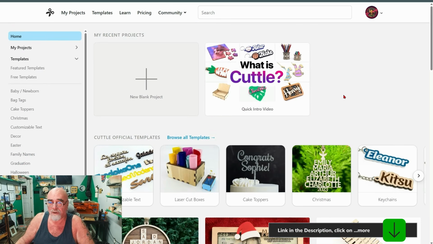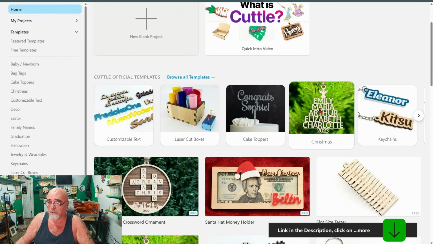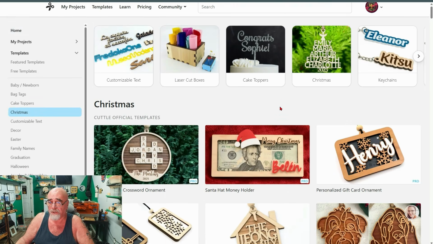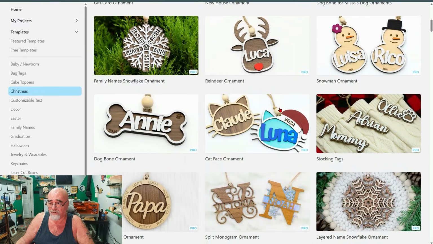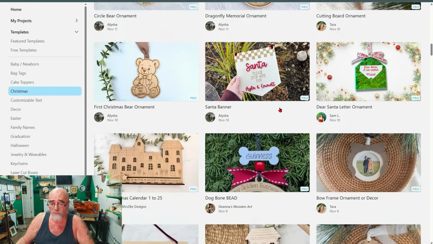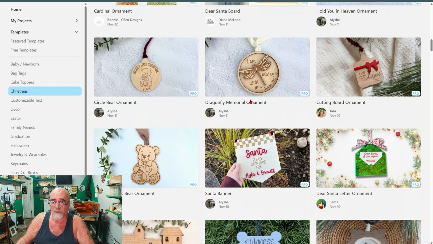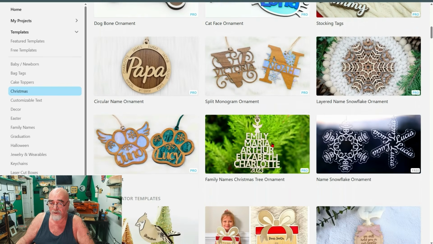So with that said, I'm going to jump over into Cuttle Designer and design everything in just a couple of minutes. So here in Cuttle, which is where I'm going to do all of my designing today, I'm going to click on Christmas, and I'm going to find the very first thing I'm going to do is a tree for my son. So let's see, I think I went past it already. Here it is right here.